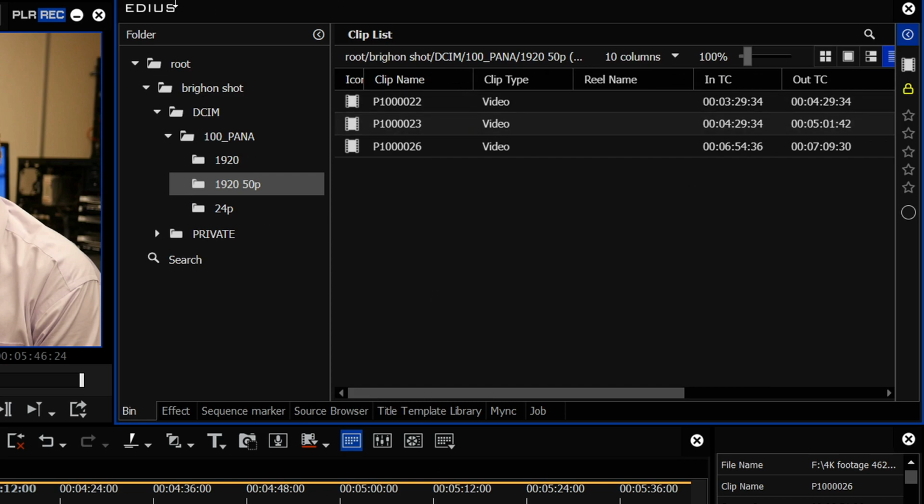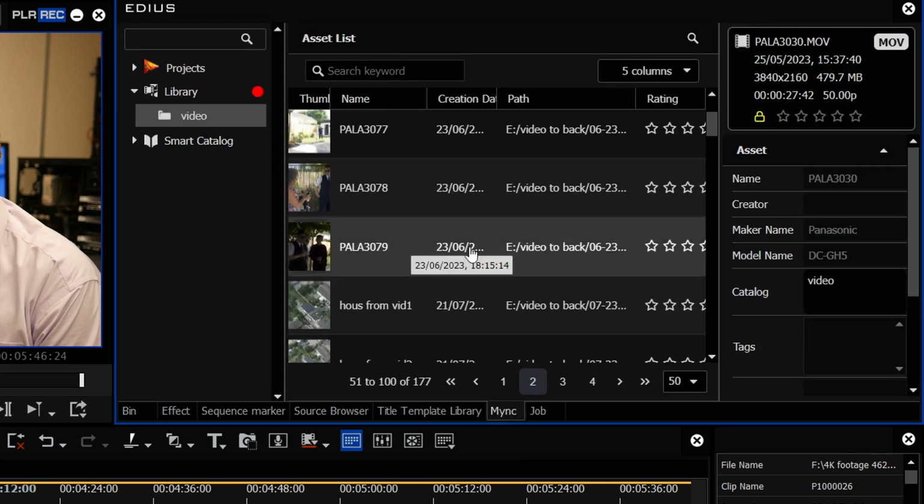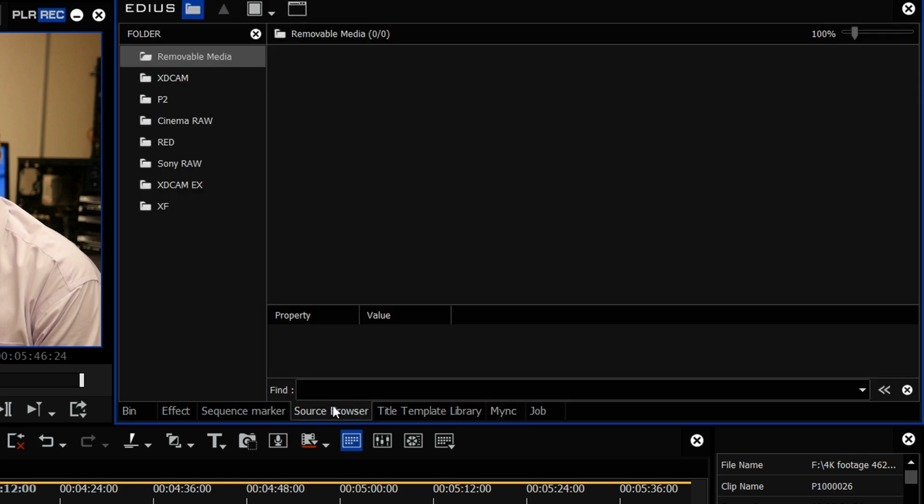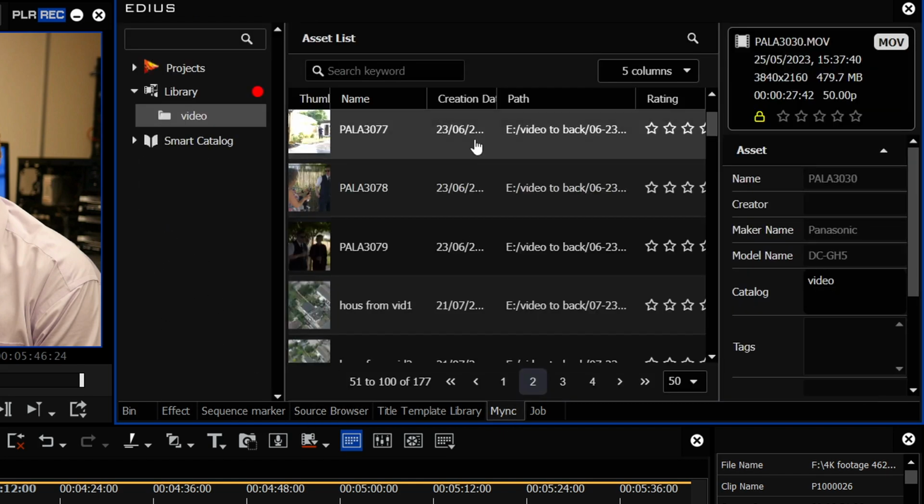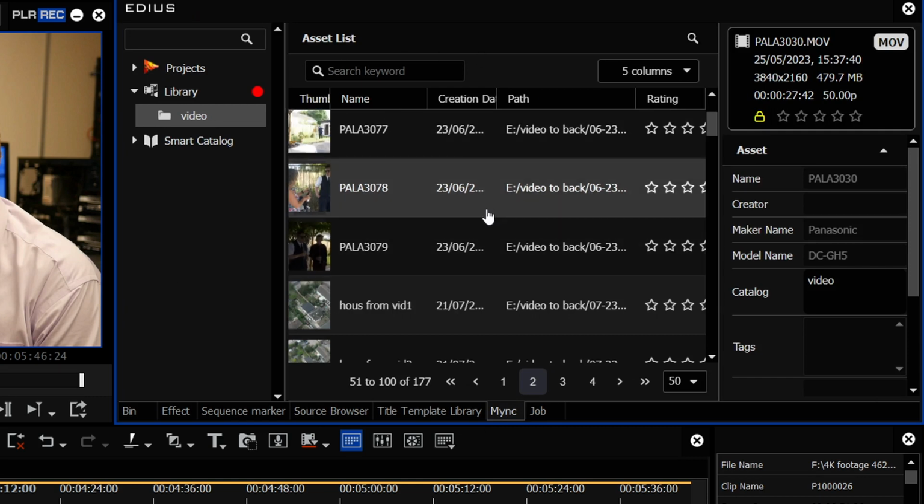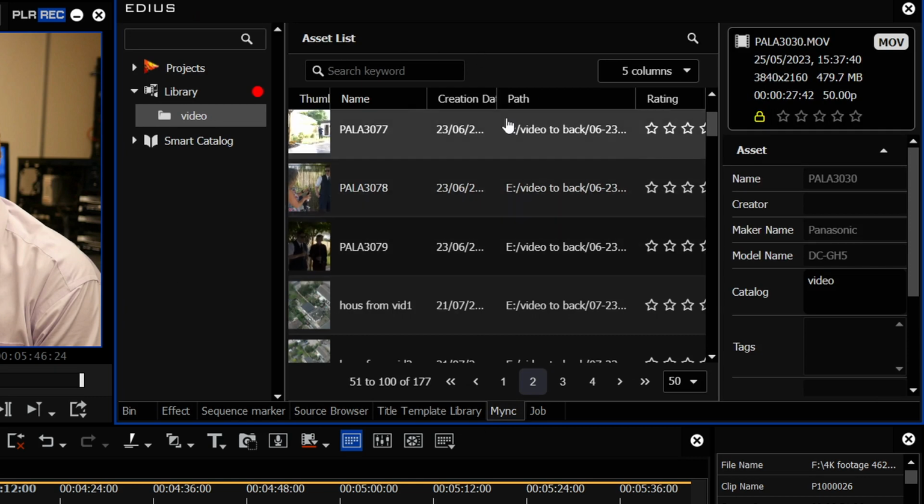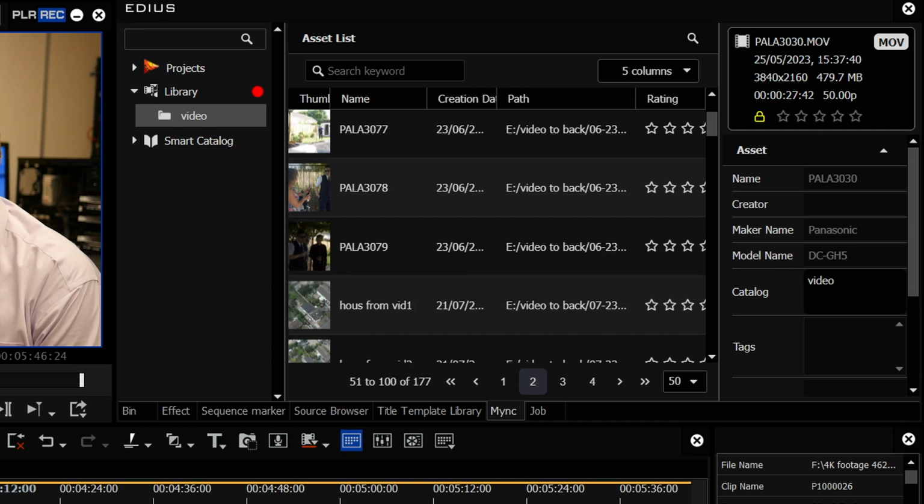So in addition to rejigging the bin, they also rejigged Mync, and they've put Mync in here. So you've got another tab in here, which is the Mync tab. You did used to be able to go to the source browser and see Mync down there. So it's something they had before, but now it's there as its own tab, because their idea is that you're going to be using Mync a lot with EDIUS. And in the process, they have also redesigned Mync itself. So let me open up Mync.